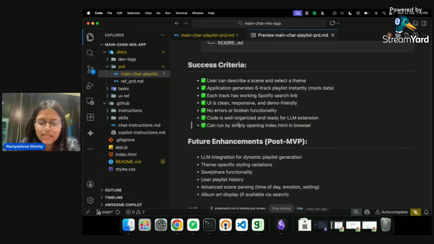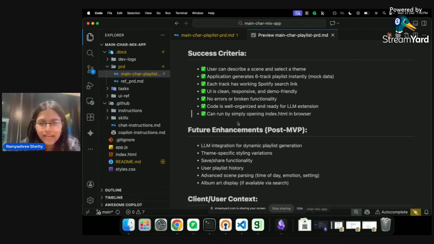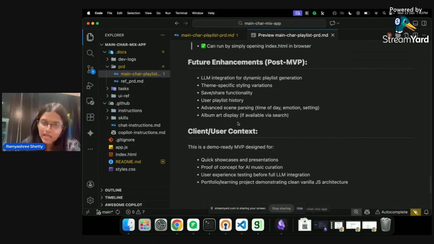Again, the success criteria is something defined by the AI, not by you, but make sure whatever you think is a success criteria is in here. Future enhancement: the reason you write this is that if something was in your scope and you couldn't complete it in time, you pick it from there and bring it down here, so that if you have some time left, you can pick the one in priority and start building.